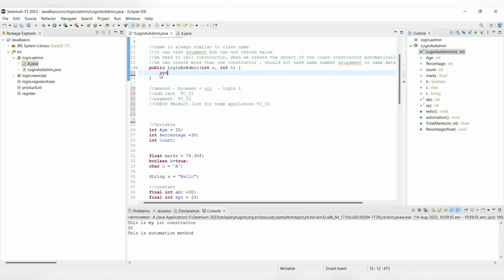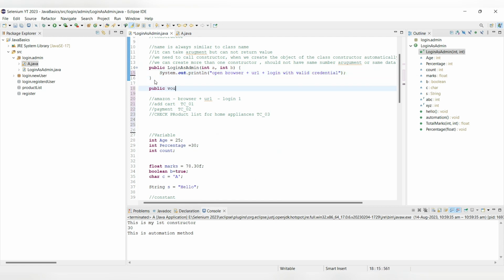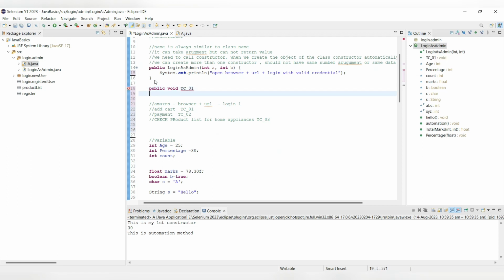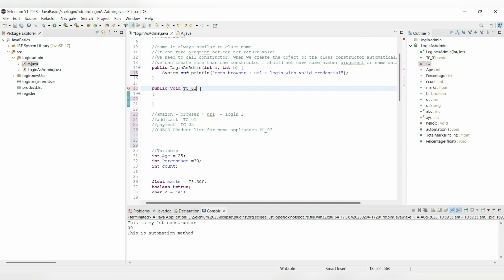So I need to open the browser. Okay. Then put the URL and login with valid credential. That will be the common point for all my test cases. Okay. And then I'm writing, suppose, public void test case 01. Okay. This is my first method.